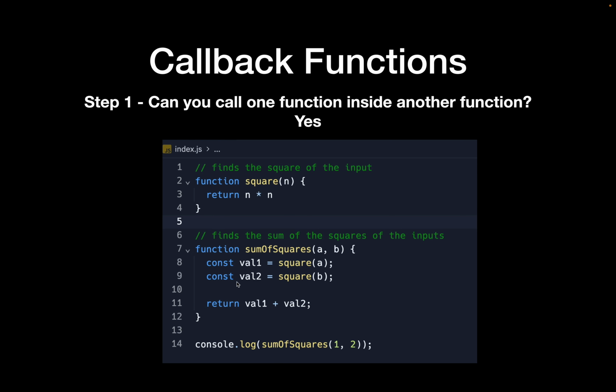How have I done it? I said const val1 equal to square of a. So this function calls the function above, and that is totally something you can do. Just how you can call a function here, you can actually call a function inside. This function can actually call another function inside, so on and so forth. You can keep calling one function from another function. This is a basic example of this. I have written this logic here once, and then sumOfSquares finds square of a, which is a square, square of b, which is b square, and then adds them up and returns it.